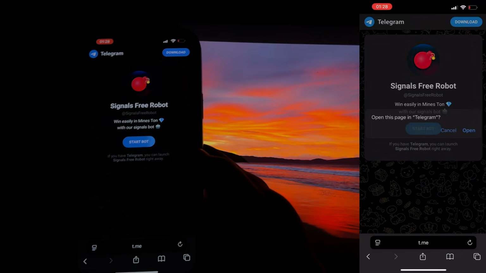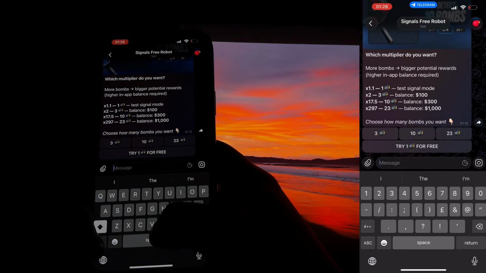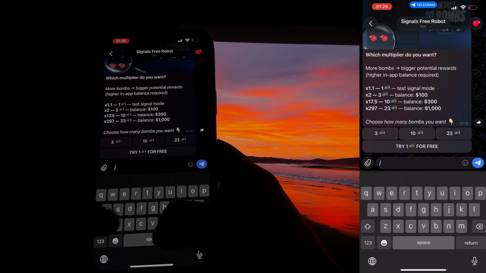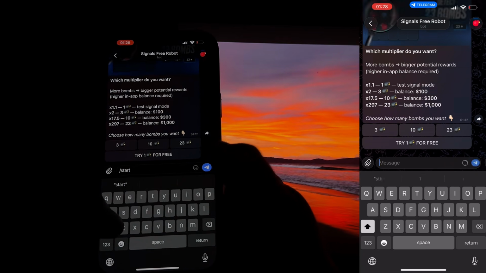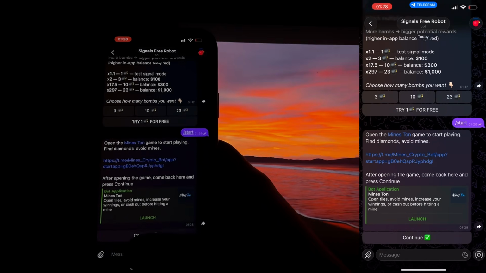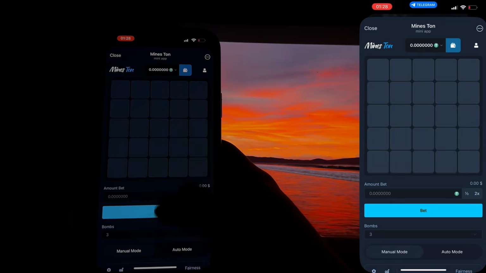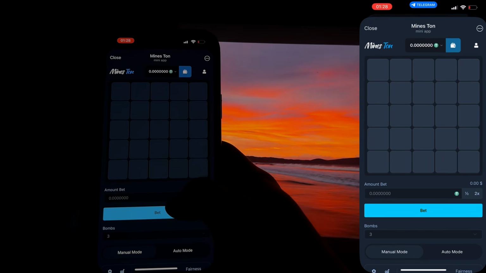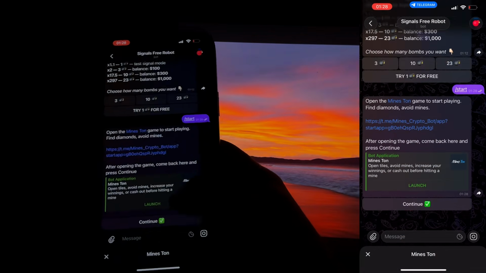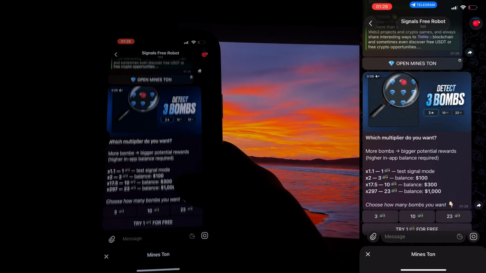First, let's jump into Telegram, and here I'm going to hit start. Just like that. And there we go. Well, let's open up the project. Yeah, this is exactly what I was talking about. I really like the interface. It's clean and very user-friendly.